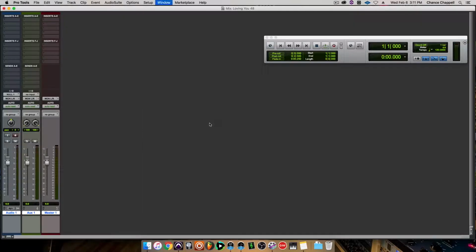So if we switch over to the mix window, up here is our plugin rack, referred to as inserts, and we can have up to 10 inserts per track. This is where you will put things such as equalizers and compressors on audio tracks, or virtual instruments on instrument tracks, and reverbs and delays on auxiliary tracks.